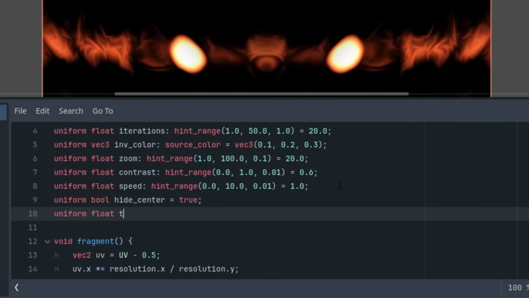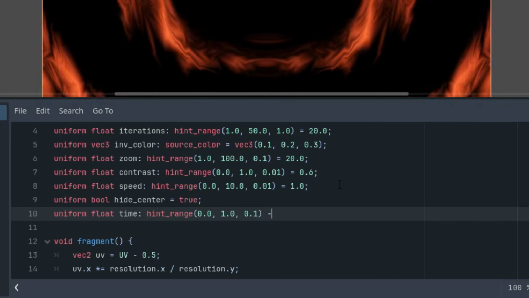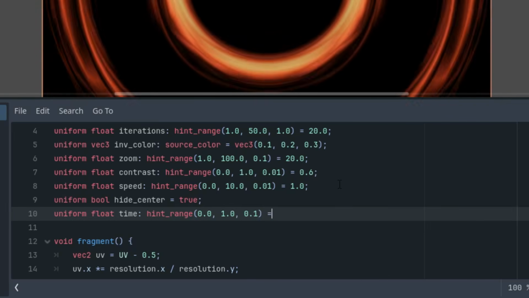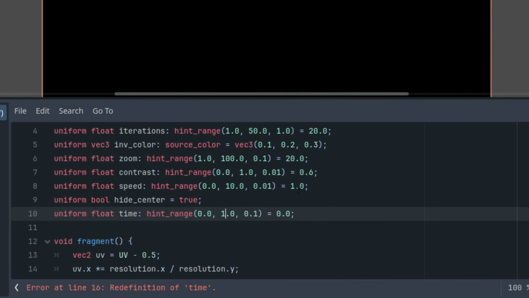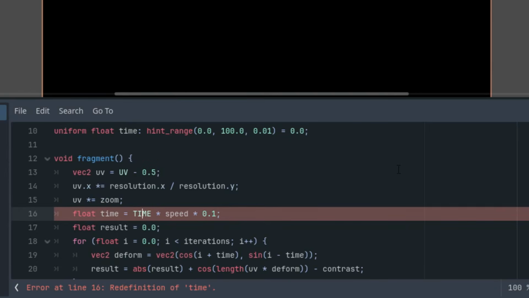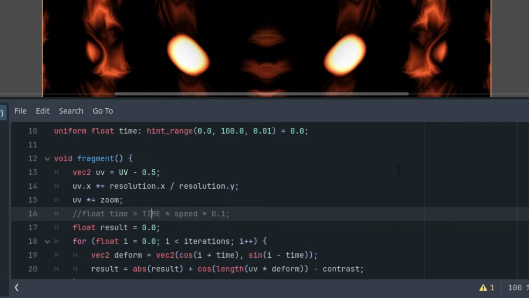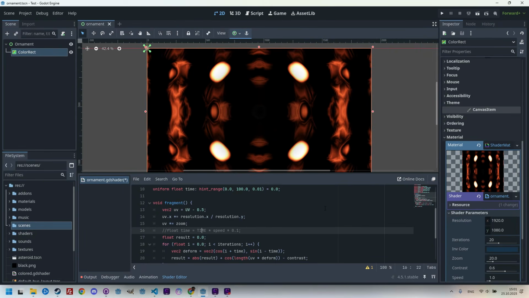Uniform float time, and let's give it some hint range, and it starts at 0. Okay, and let's say it would go from 0 to 100 with the step 0.01. And now, of course, we have to comment out this declaration. Okay, so it is back, and we can now move the slider in the inspector and look for a suitable ornament.